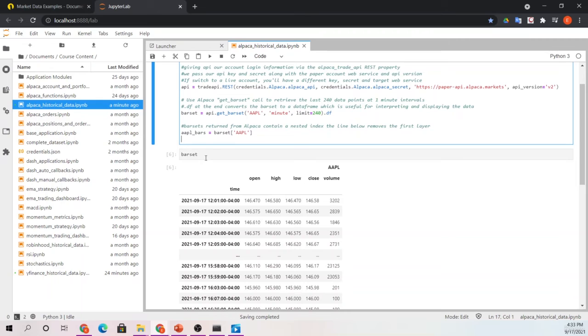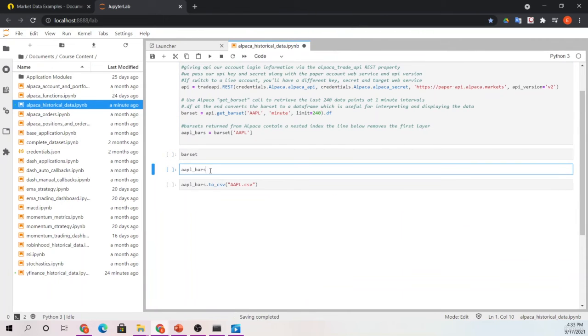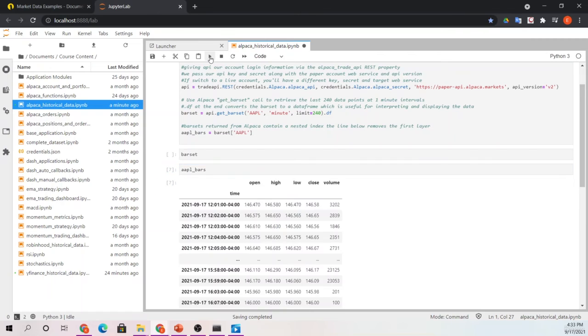So when I ran this, I showed you what the bar set looks like, but I'm going to go ahead and clear the output, and I'm going to show you what the Apple bars looks like, which is also in your notebook, so you just need to go ahead and click run and execute, and you'll see that it removed that top index layer of Apple.